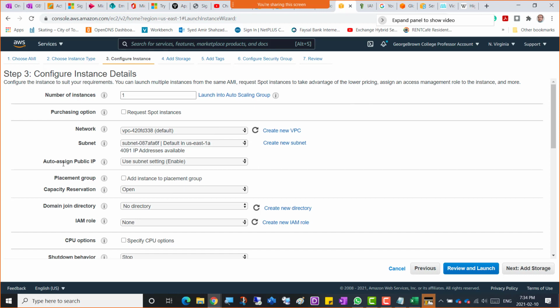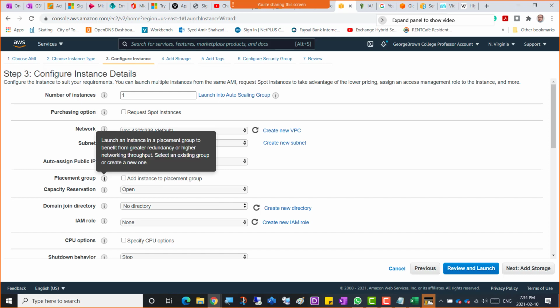So yes, do you want a public IP? Obviously yes, we want a public IP, so that's done, right? Okay, other than that, do you want to have a placement group? So what is a placement group? Placement group: launch an instance in a placement group to benefit from greater redundancy or higher networking throughput. So either you want greater redundancy or higher networking throughput.